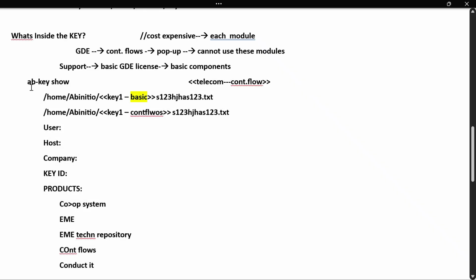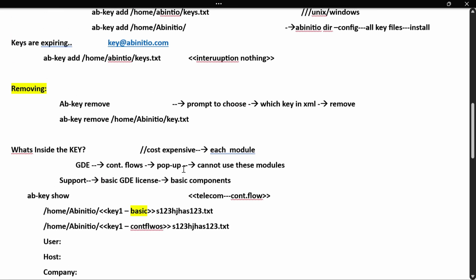So that's all we have in the key file. You can use this command to print all the contents in the key file, so that will help you understand which models you have. That's pretty serious, because when suddenly you get a pop-up like this, you will wonder why exactly am I not getting this product.